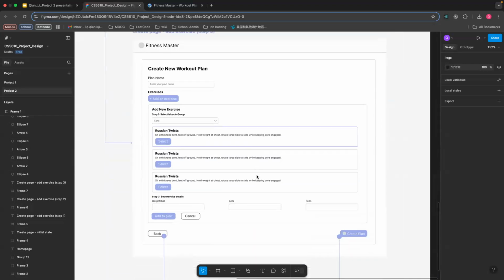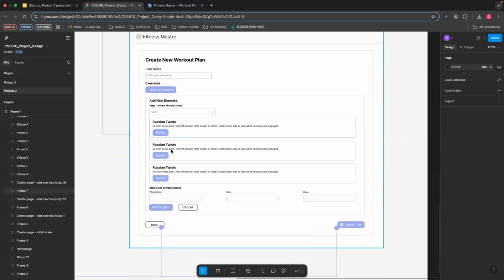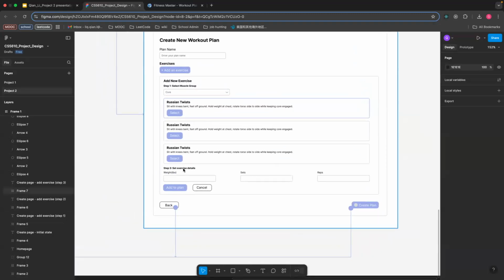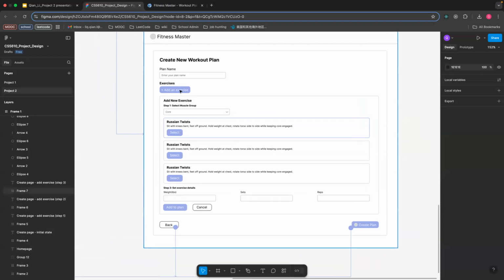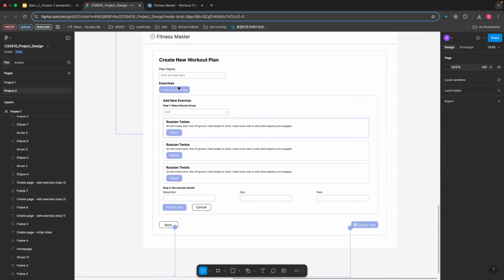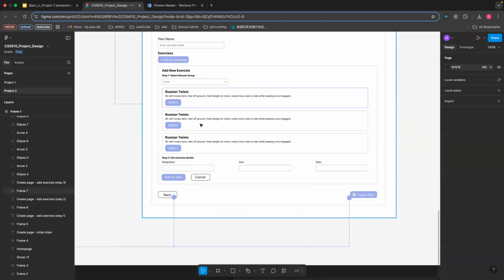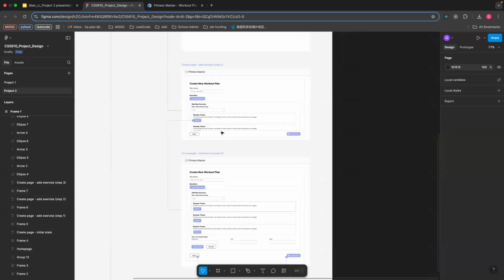After you select an exercise, for step three, you need to set exercise details, like the weight, how many sets, and how many reps. After you set all of this, you can add this exercise to your plan or cancel. After you add it, you can still use this add exercise button to add another exercise. So you can add as many exercises as you want.